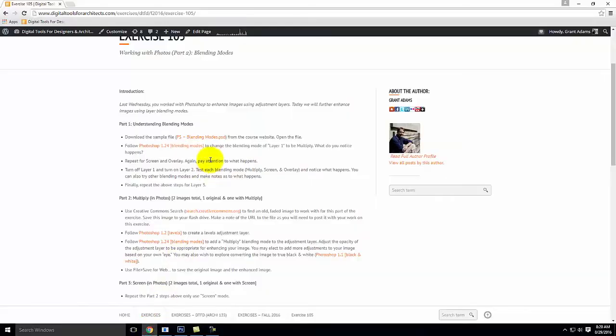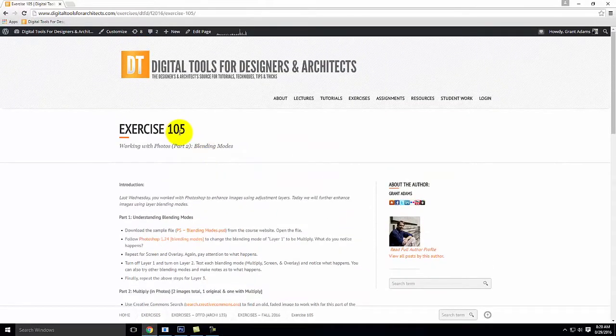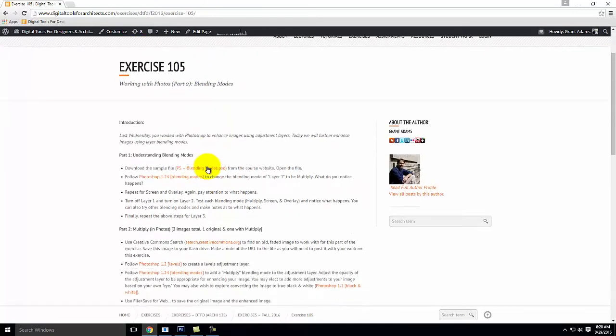Okay, so I just switched over. Here's exercise 105, right? It's the same handout that you got in paper form, but I actually want you to download something. So as we scroll down here under this part 1, you're going to download the sample file. This is a Photoshop blending modes.psd file. That's a Photoshop file, right? That's already set up for you.